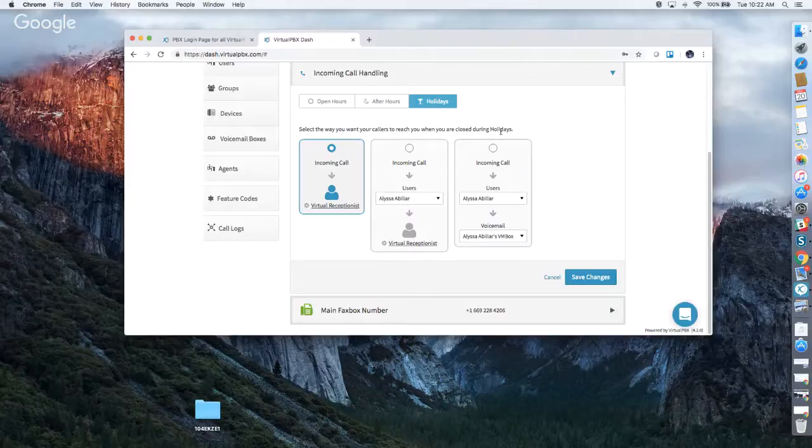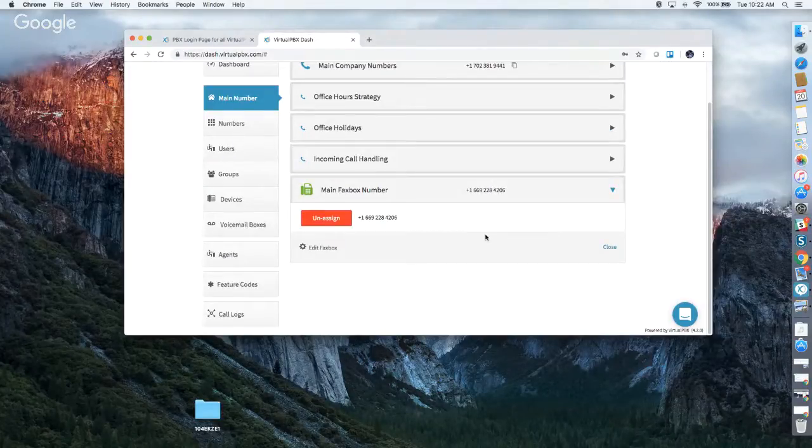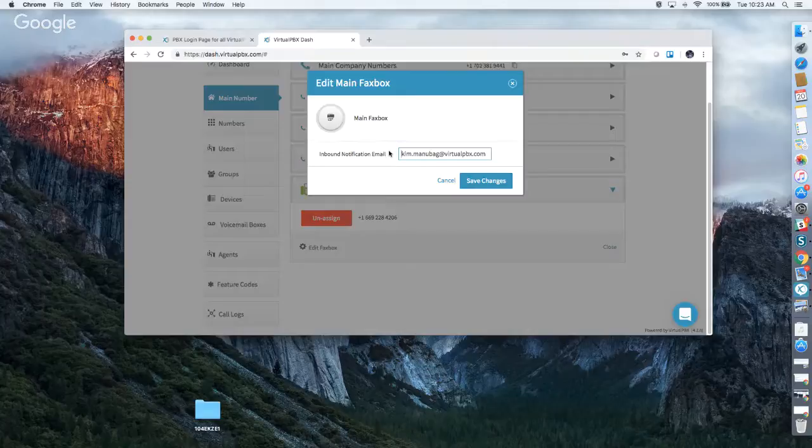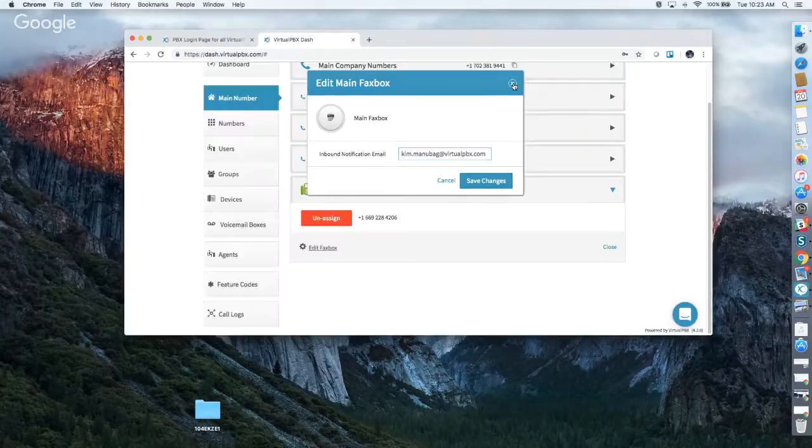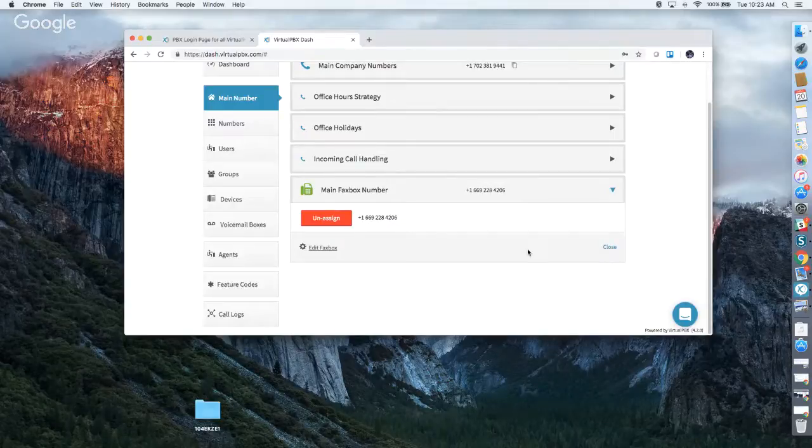Next, you have your main fax box number. Again, if you're planning on receiving faxes, you do need to have a fax box number assigned. And then if you click edit next to fax box, you can enter the email address of the person you want, or the list, if you have an email list on your server, of who gets the faxes. And then the fax is just sent as a PDF file.